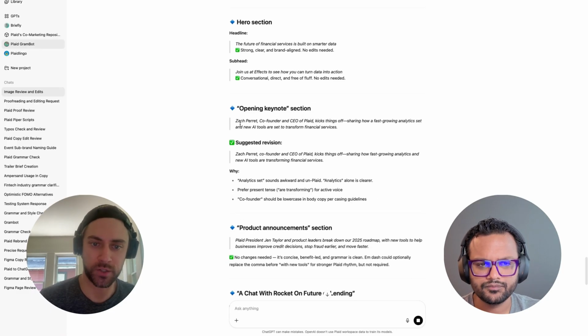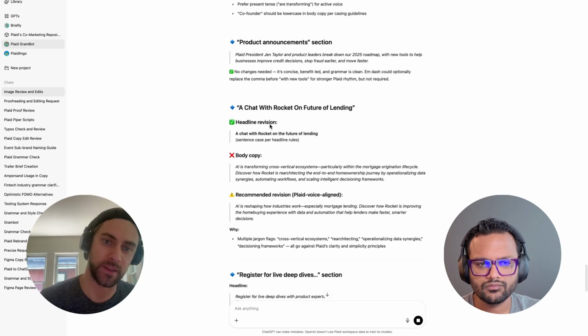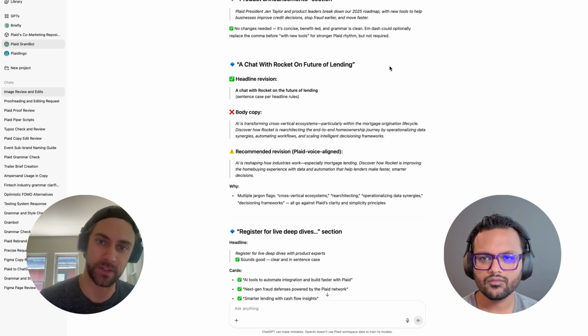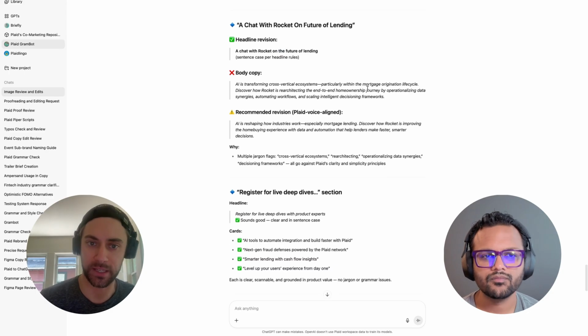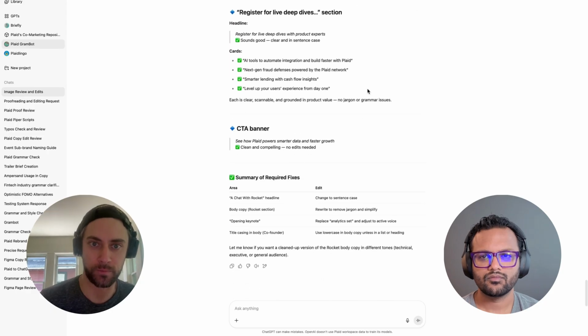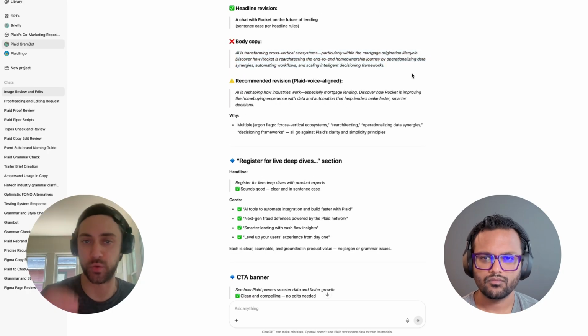We're getting check marks for each section here. And then it starts to hit that section that I did edit, a chat with Rocket on the future of blending. I had a typo in there, which it's catching. It updates it to sentence case per our guidelines. It's also going to give me a revision of how to approach it with the Plaid tone of voice. So rather than using all of this jargon, it helps simplify the copy here.